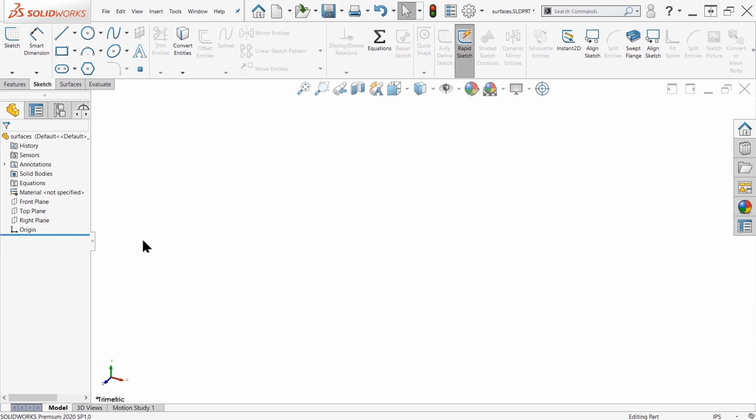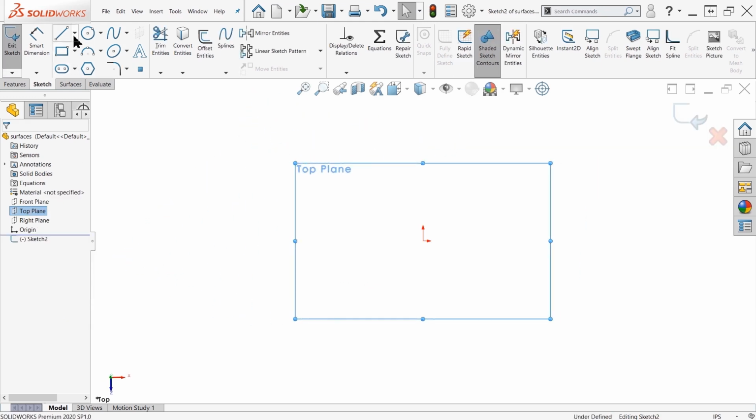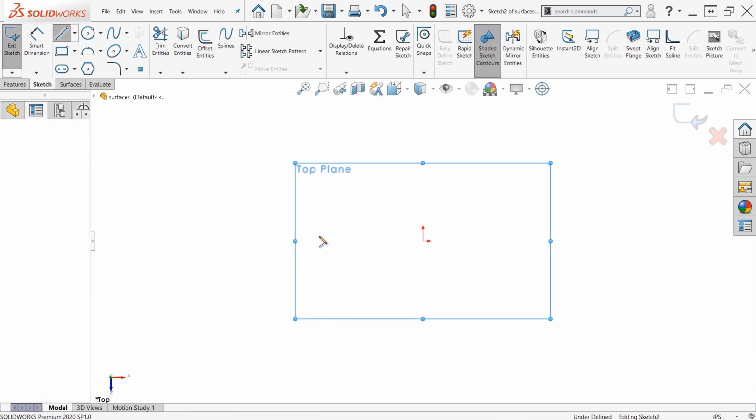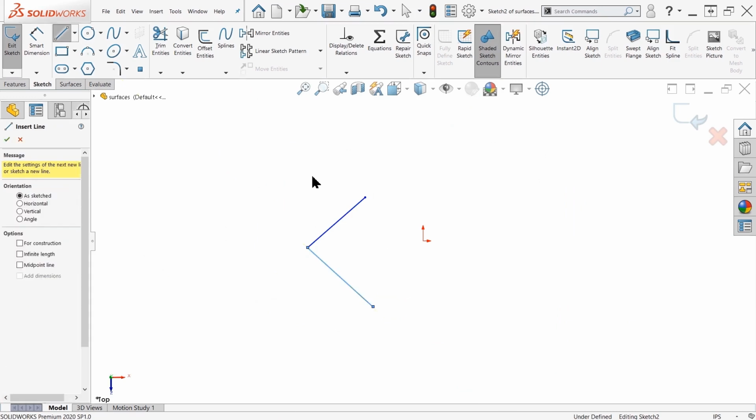The other feature that we'll talk about is a revolved surface. I'll come over here to create a revolved surface like I would do with a solid revolve, create my geometry, and I'll also come over and create a center line.